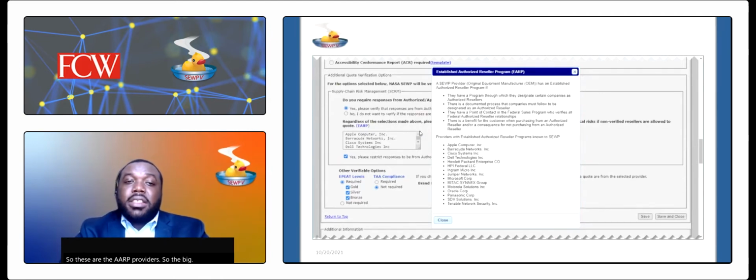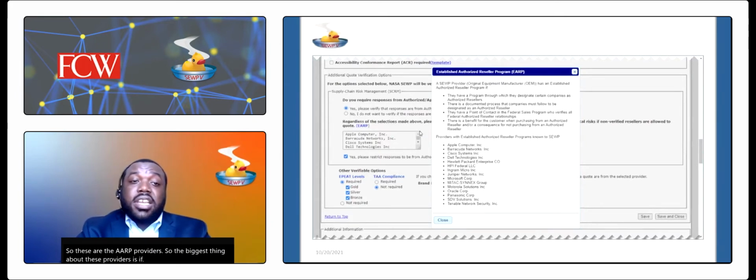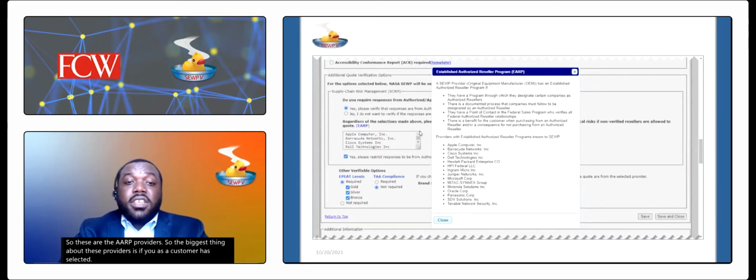So the biggest thing about these providers is if you as a customer have selected any one of these providers or selected this requirement, the contract holder must be an authorized reseller. For the providers in this requirement, we don't allow them to quote, just simply provide you a verified quote, simply because we've noticed the consequence or the additional risk of going outside of that supply chain with these particular providers.